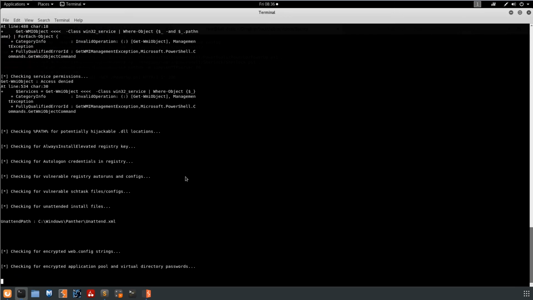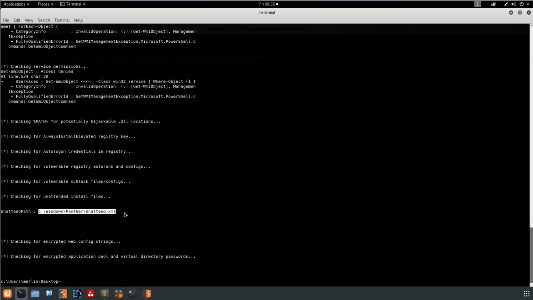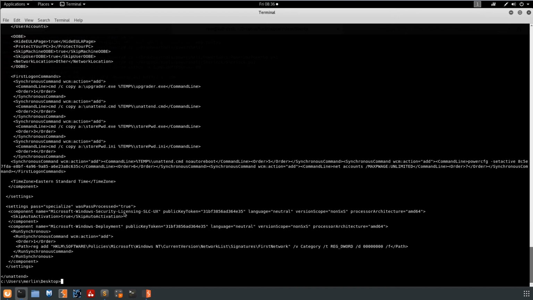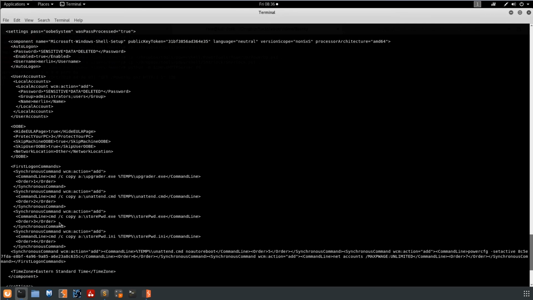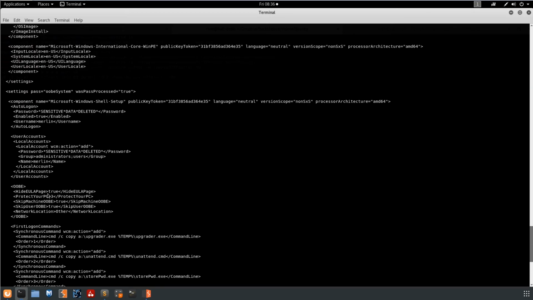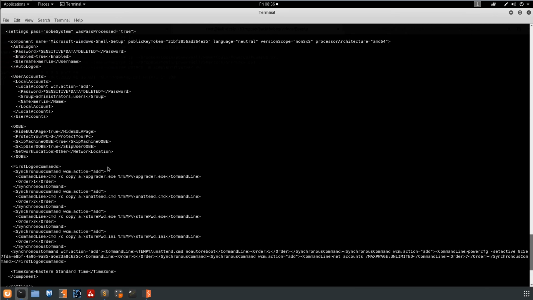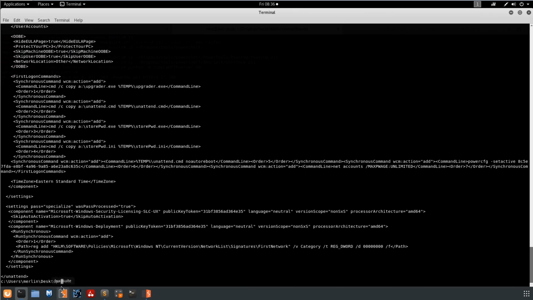And so that is running. So far, nothing super interesting other than this unattended install script, which we will take a look at in a second. So we just do type. What we're looking for here is a password if it's stored. Which it doesn't look like it is. Password sensitive data deleted. So same here, password sensitive data deleted. So there's nothing super interesting in here then.